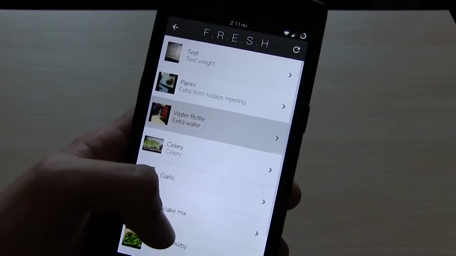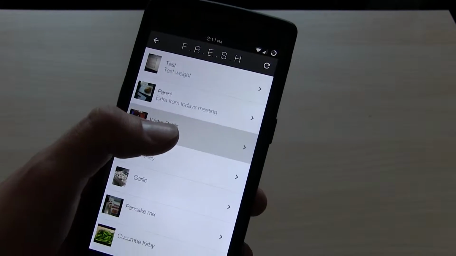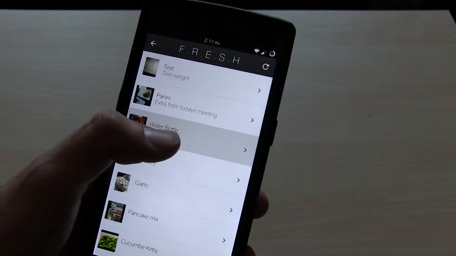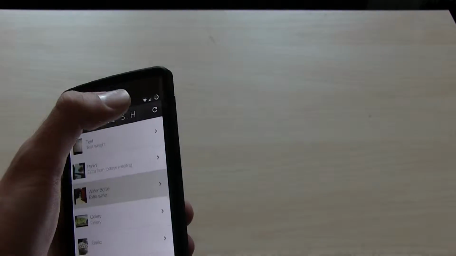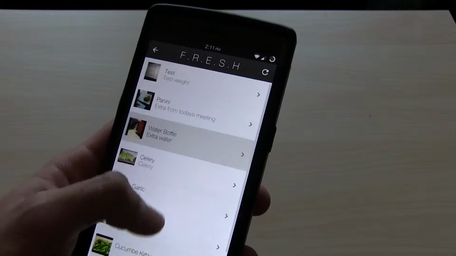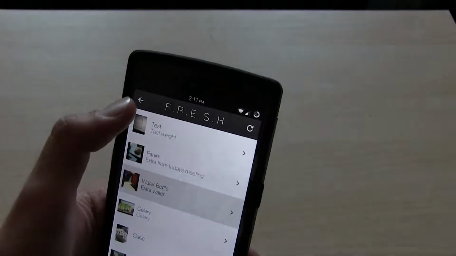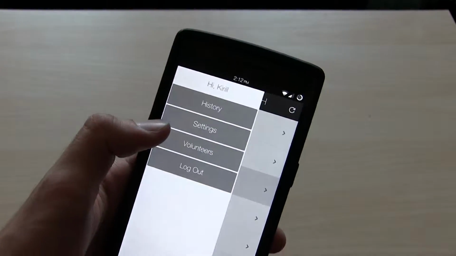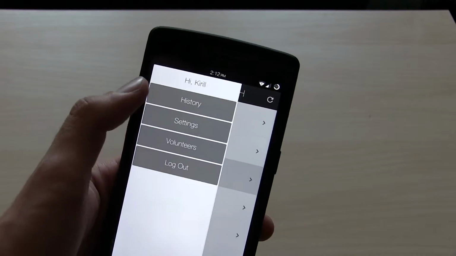Also a note about the screen, if you're on it for some extended period of time and you think some food might have been added while you've been on the screen, you can click the refresh button on the upper right corner to refresh. Clearly, no new food has been added. Now, if we click this button, it opens up a side panel where you can view a lot of additional information.